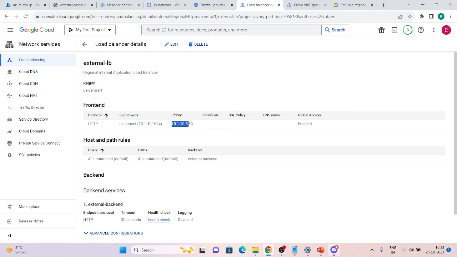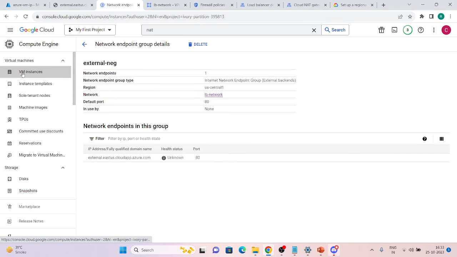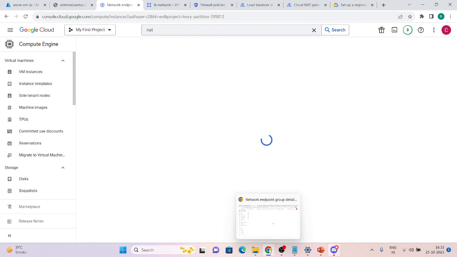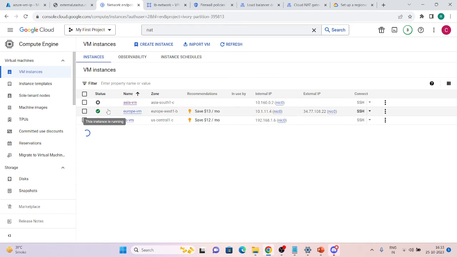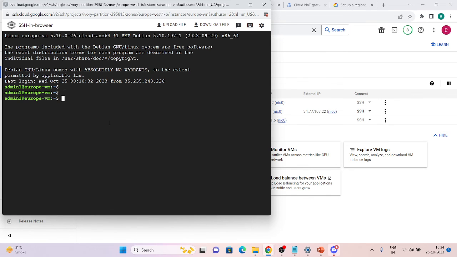Now let's check this IP from one of the VMs which I have already running. So let's go to my VM instances and I will log in to one of them. This is my Europe VM, which is in a Europe location, but in the same VPC network. So let's log in to my VM. Let's do the curl from here. We can see we are getting a response.